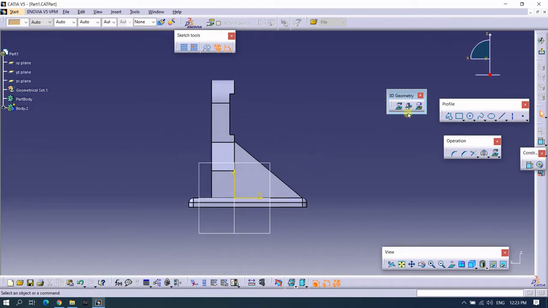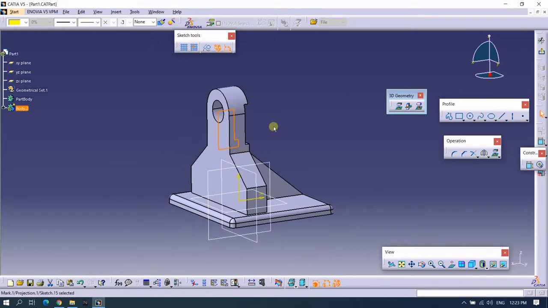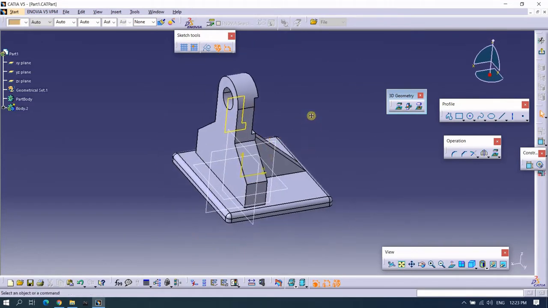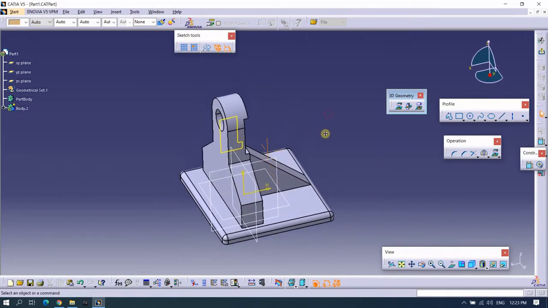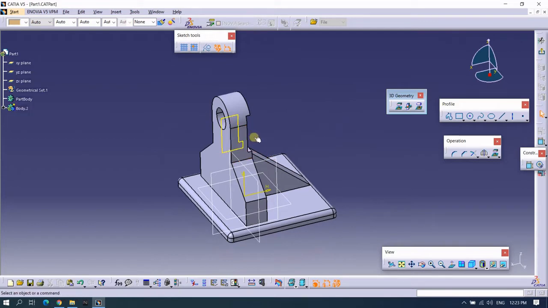Starting with the first tool, that is project 3D elements. I will select this tool. I will select on this face. So now you can see one yellow outline. This is nothing but the outline of the selected face which has got projected on my sketch plane.